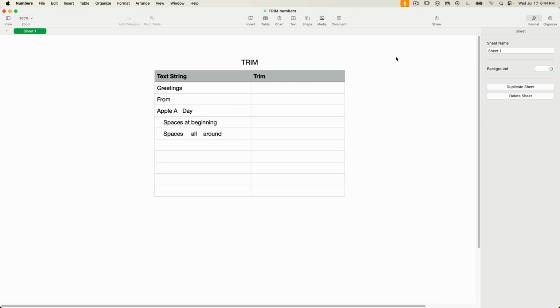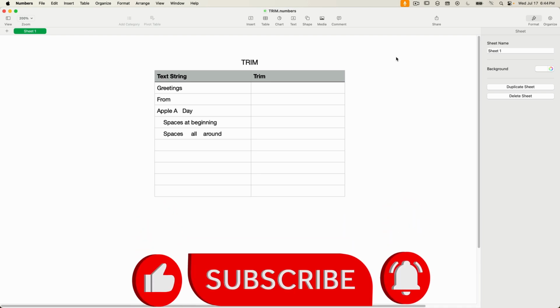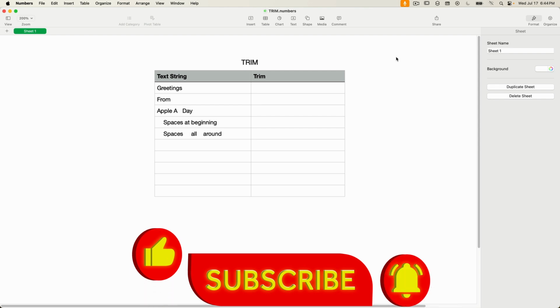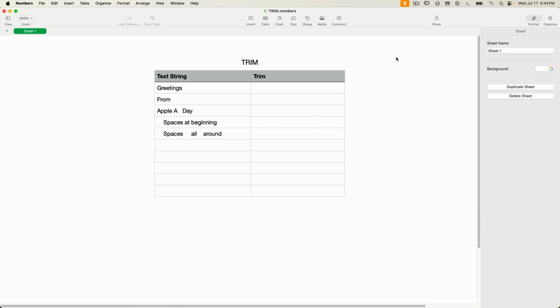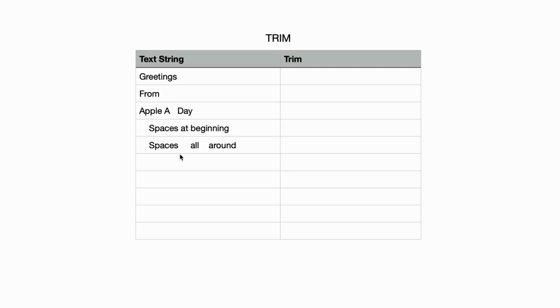The trim function removes spaces from the beginning and end of a text string, but it also strips out duplicate spaces from the middle of text. It's a really simple but incredibly useful function, and it's used quite a bit. In the Numbers document I have open, the first column has some examples.